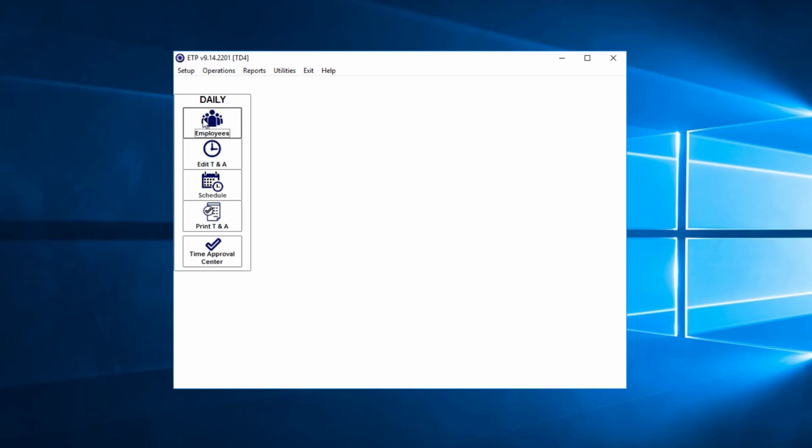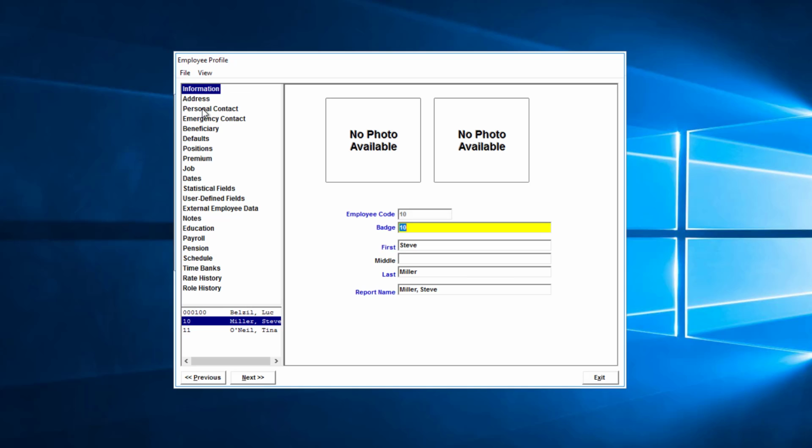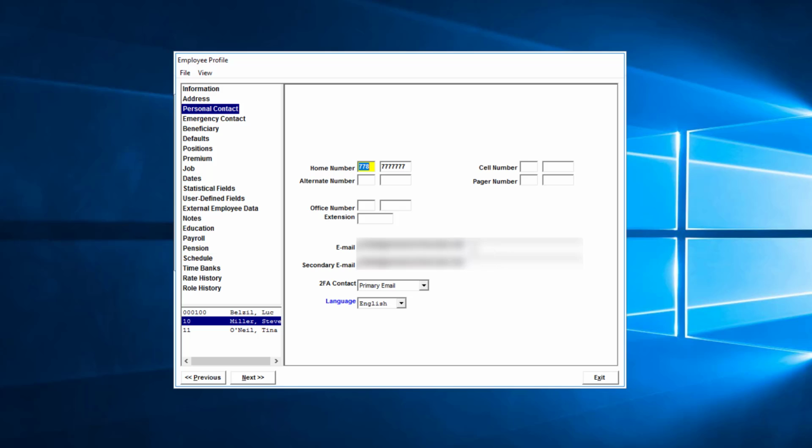First, we'll take a look at the employee setup here, and we'll need to go to the personal contact section. And here, the employee has a primary and secondary email, and the two-factor authentication can be set to send the code to either the primary or secondary email here. With it set to primary, when the employee logs into the ESS or the mobile app, they will be sent an email with a randomly generated code to confirm the two-factor authentication.